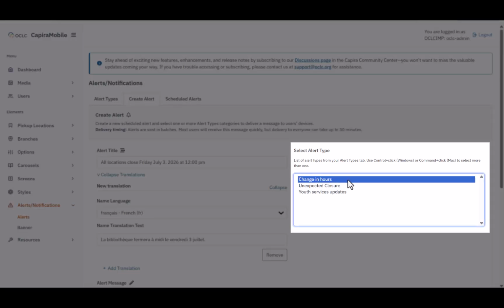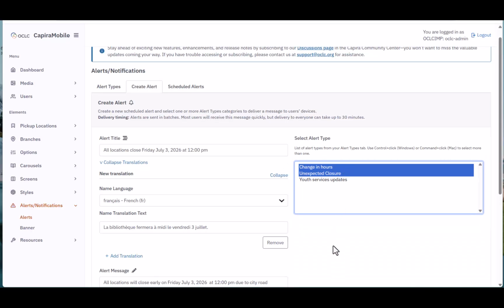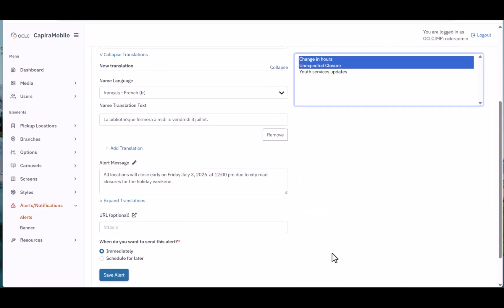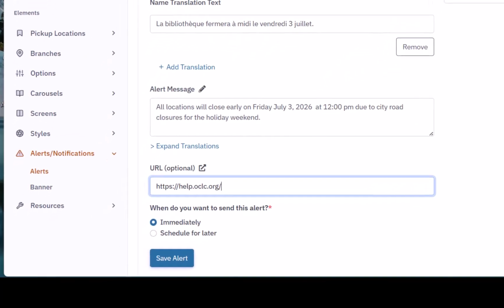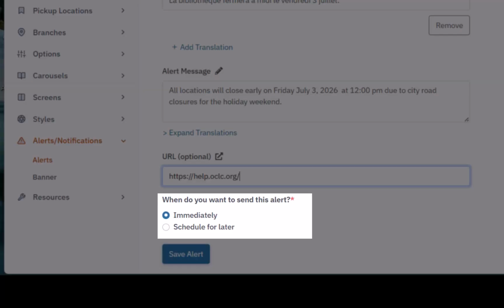All established alert types will be available as options in the Select Alert Type box. Use a keyboard command to select more than one alert type at a time. Enter an optional URL for the alert. When a push notification includes a URL, tapping the URL will take the customer directly to the linked content within the app. And finally, choose if you want the alert to go out immediately or if you want to schedule the alert to go out later.